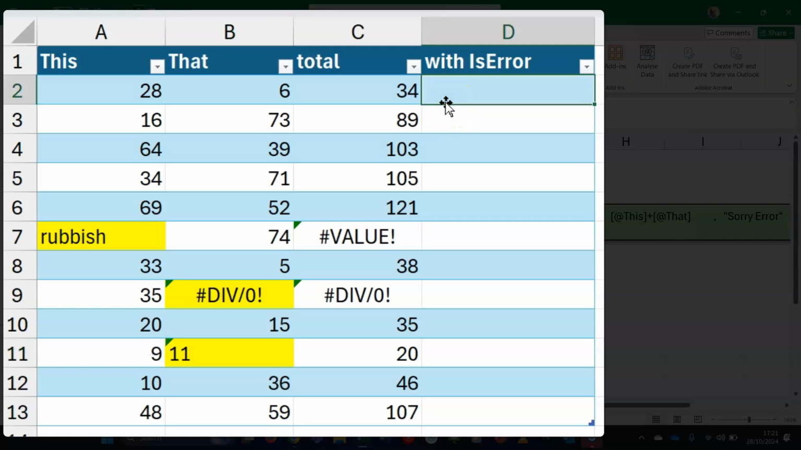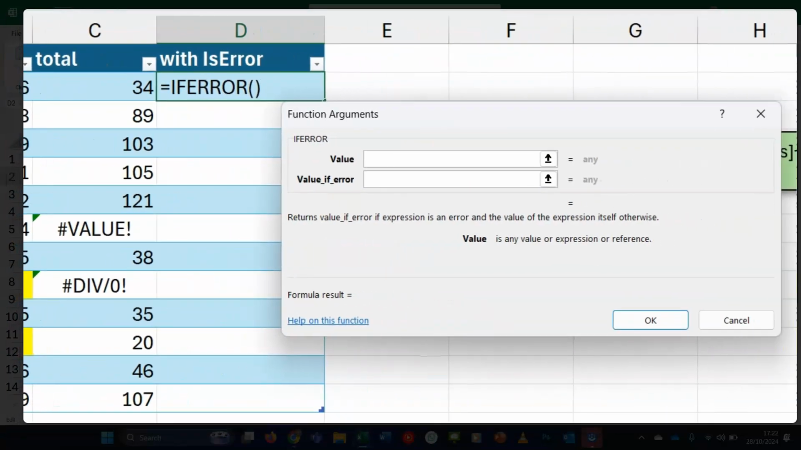So a very practical thing sometimes is to say, well, if there's an error, just maybe count it as a 0 or something like that. To do that, we're going to go equals, and we're going to go if error. And again, I'm going to press the tab key and it's going to type that bracket in for me. Let's call up the FX box.